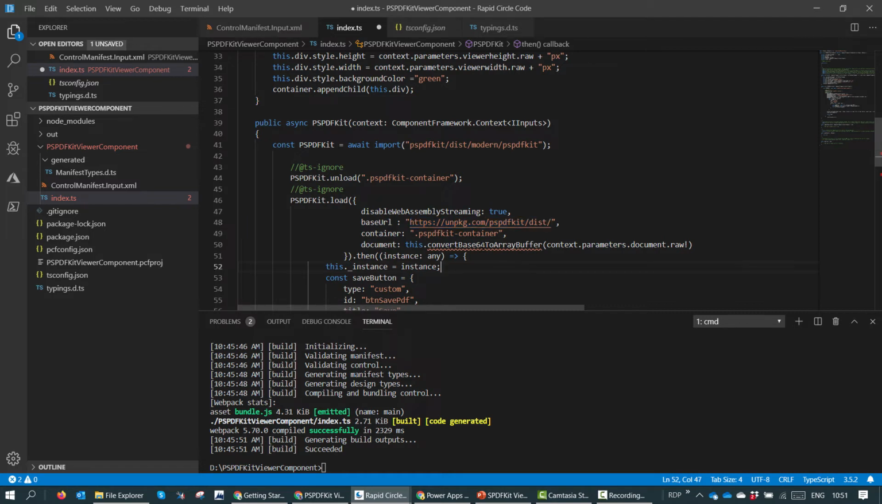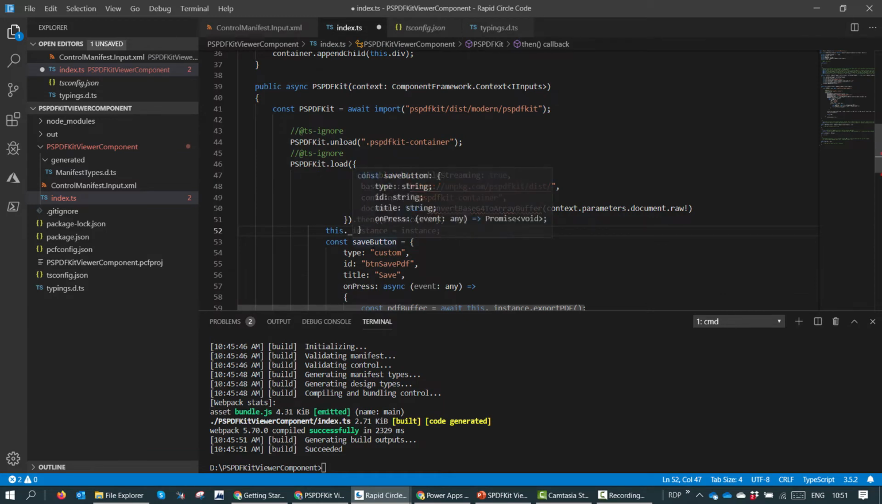Next, if you see, I'm getting an error out here. That is, how are we going to load the document? Remember that PSPDFKit needs an array buffer. So I'm going to go ahead and create a new method and pass an array buffer out here.